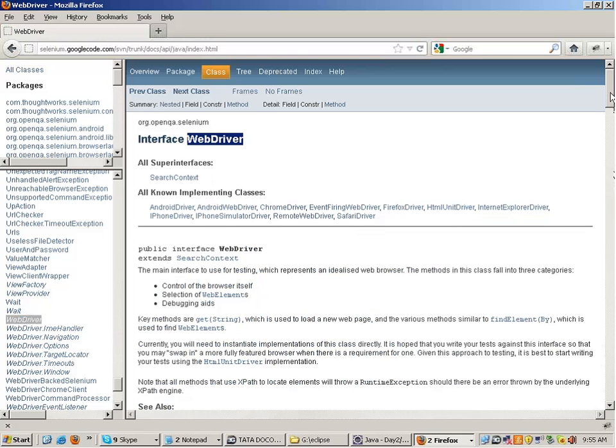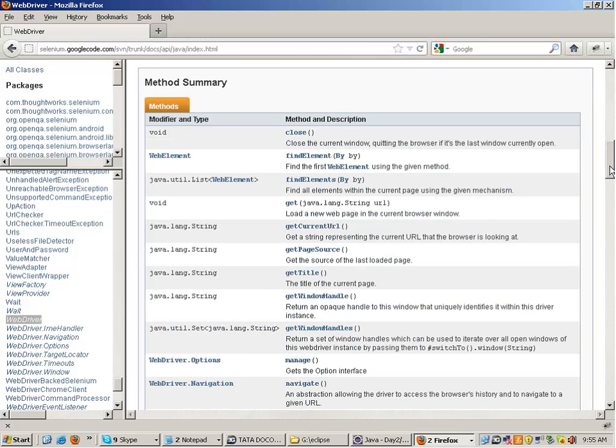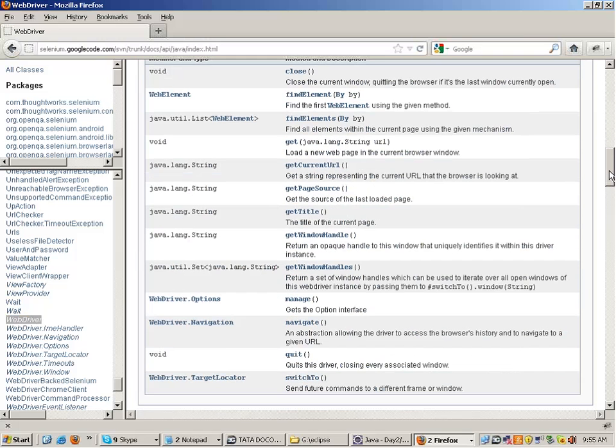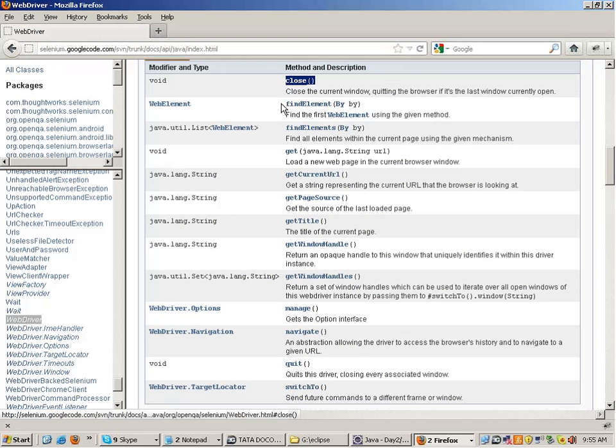Okay, and the WebDriver interface has got these functions. For example, close, this will close the browser. Find element, this is to find the element on a page. Get, we studied this function, right? It loads a new web page in the current browser. Then there is a function called get title. As the name suggests, it will get the title of the page.